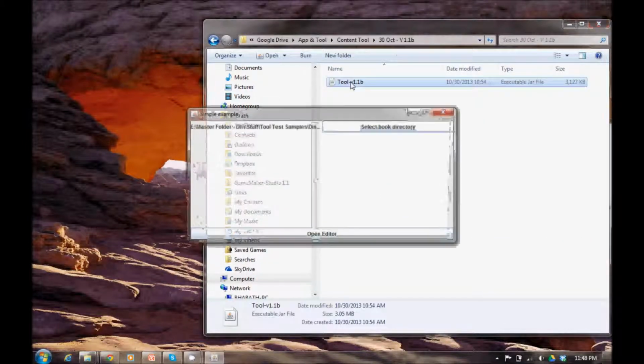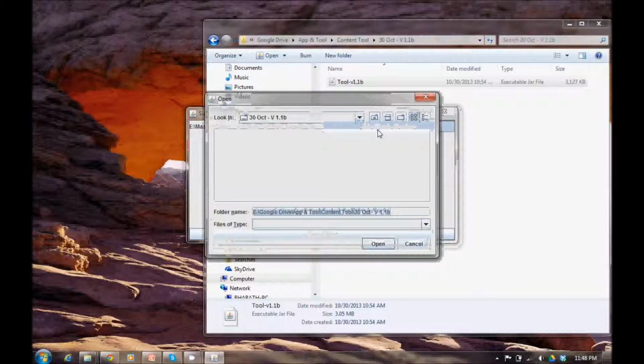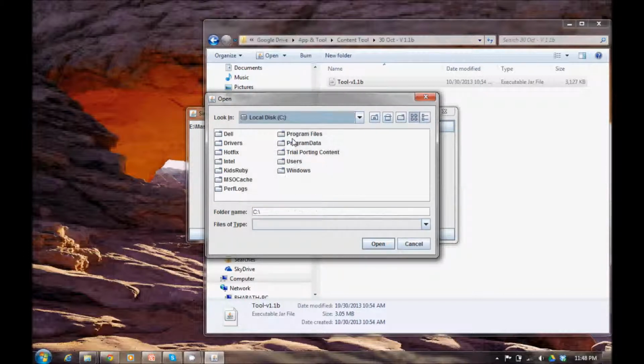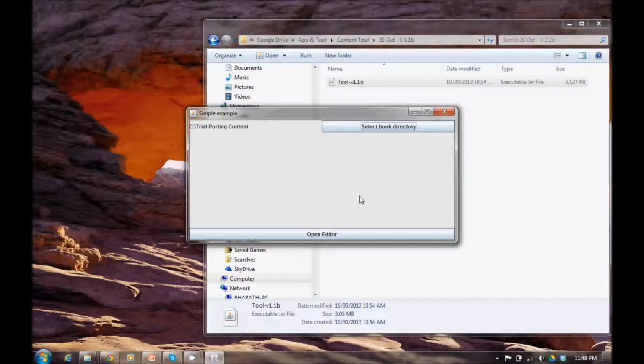So I double click and open the tool. This is the tool, the pop-up. There are two buttons here: one is to select the output directory and the second one is to open the editor. The first thing we'll do is select the output folder. I've clicked on this button and will access the folder we just created. I made it on the C drive and you can see the folder right there, trial porting content, and I select it. You can see on the top left that the folder is now selected as the output. So whatever we do in this editor will get stored in that folder.